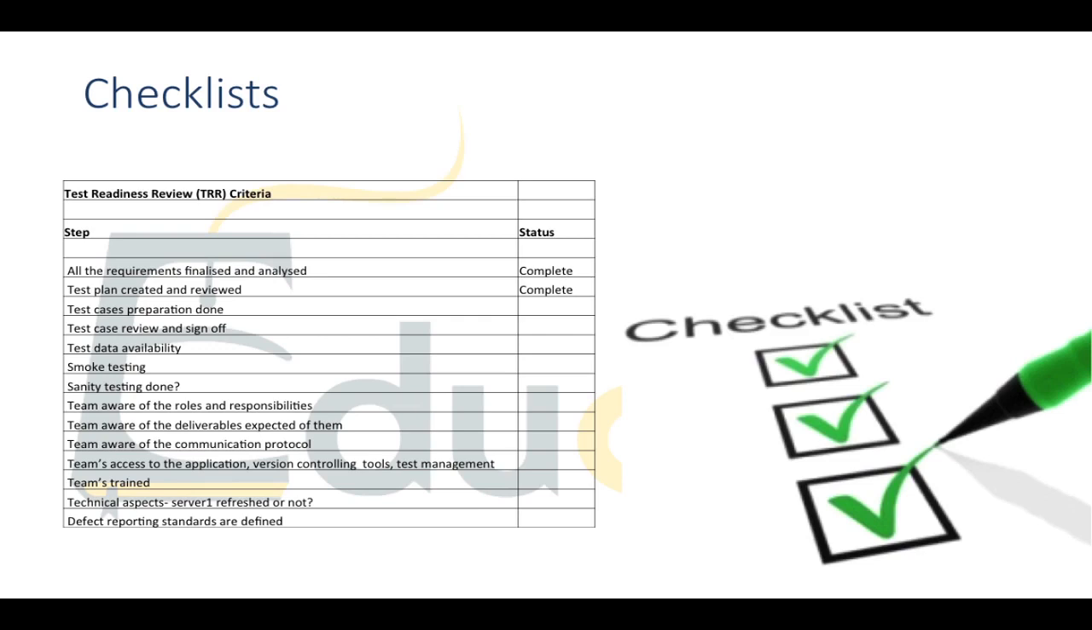So we have all the requirements finalized and analyzed. Complete. Test plan created and reviewed. Complete. Test case preparation done, which is exactly as it sounds. Has the tester created every single test case? Do they still have them sitting in an Excel sheet somewhere? If they do, they need to upload it into the test system.